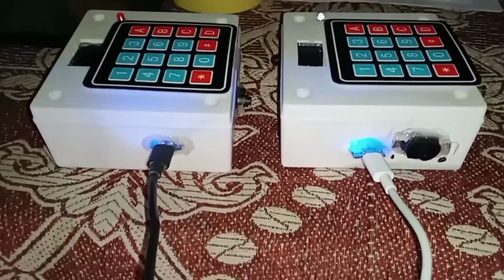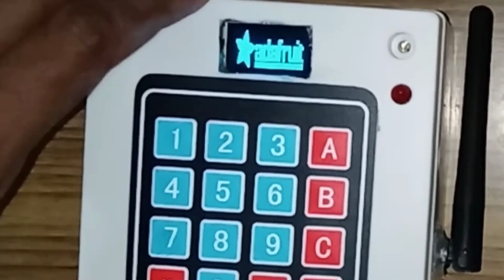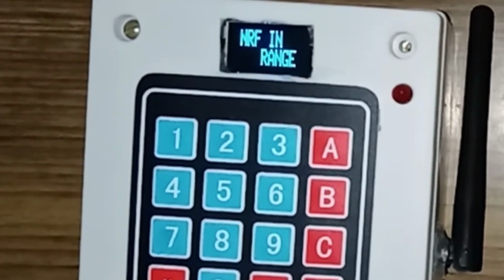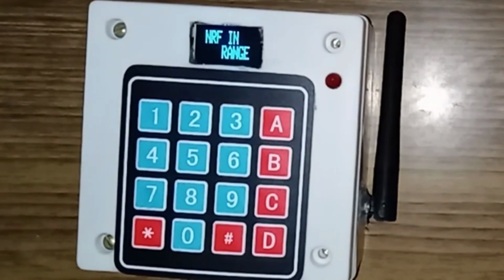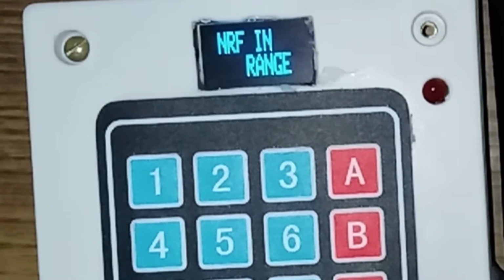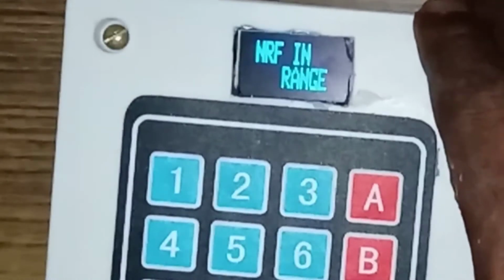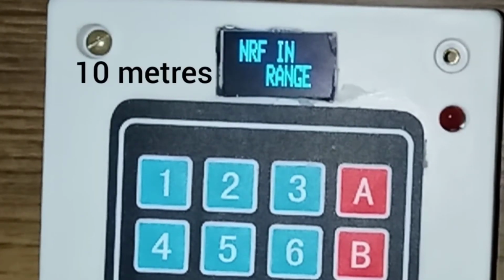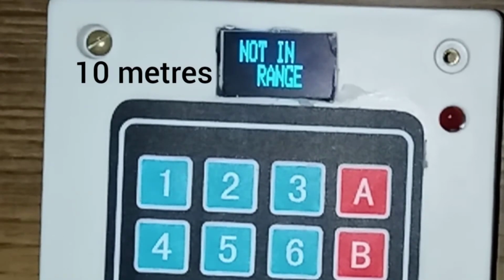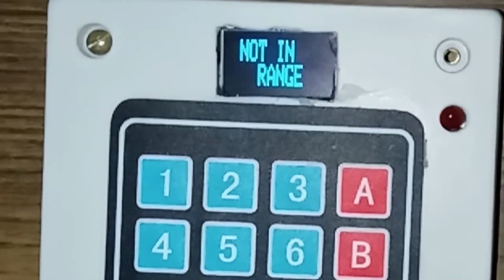We are going to test this NRF module both indoor and outdoor. Until and unless the NRF is in range, we will see the message NRF in range on the display. 5 meters, 6 meters, 7 meters, 8 meters, 9 meters. Now it is deflecting. 10 meters. Connection between these two NRFs has been totally lost right now. And 10 meters is the maximum indoor limit.